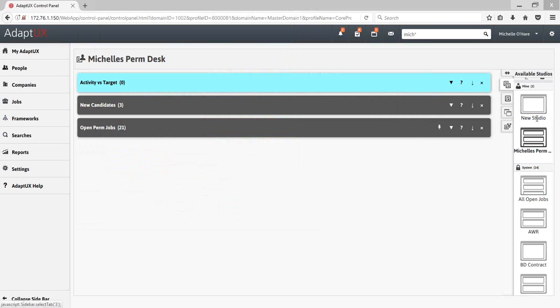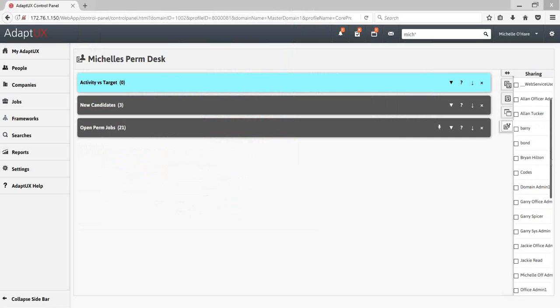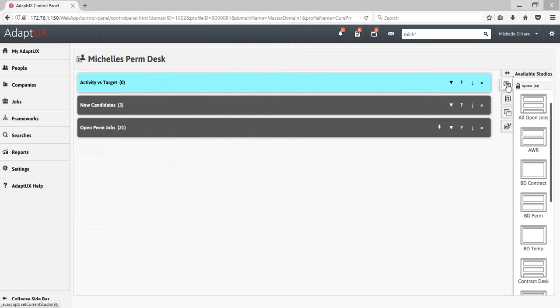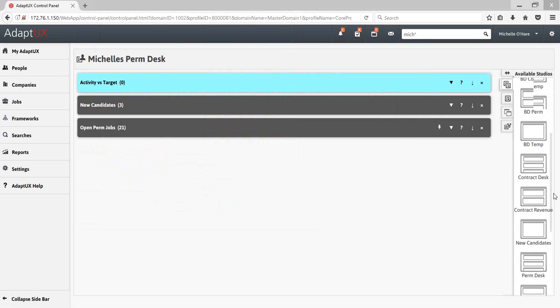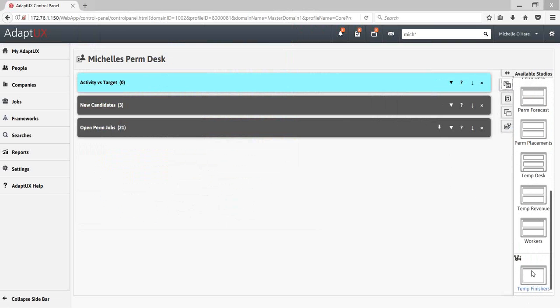Last thing on studio. So I've built my studio here. On that final icon, if I want to, I can share the studio with all the people on my team, or it could be just with my resourcer, or it could be with whoever I want. So you just click on the people that you want to be able to see the studio, and then when they refresh and come back to the top, at the very bottom, below those 14 system generated ones that will all appear, they will see Michelle's perm desk listed here.